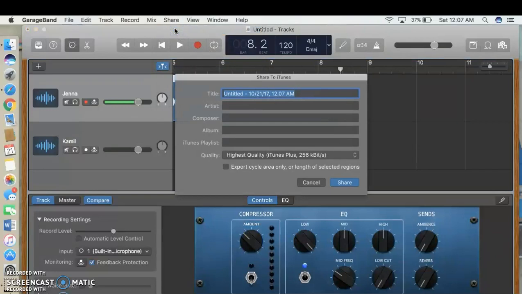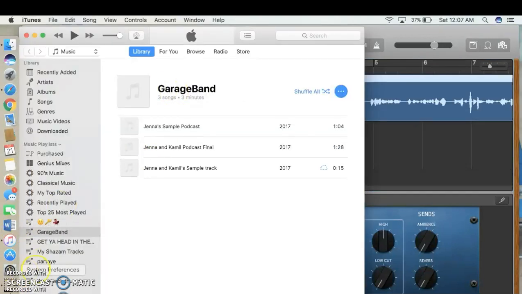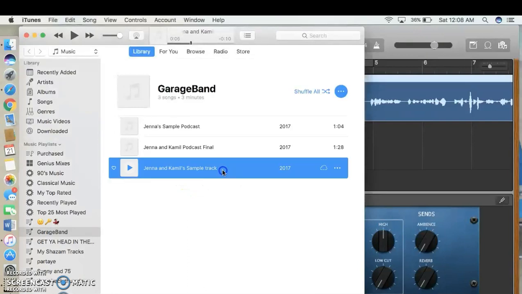And I'm going to name it Jenna and Camille's Sample Track. And I'm going to hit share so it goes into my iTunes library. And it'll download and condense, and it'll show up under your playlist. And it should play right away. To make it easiest to find when I'm uploading, I'm simply going to drag it and put it right here onto my desktop.